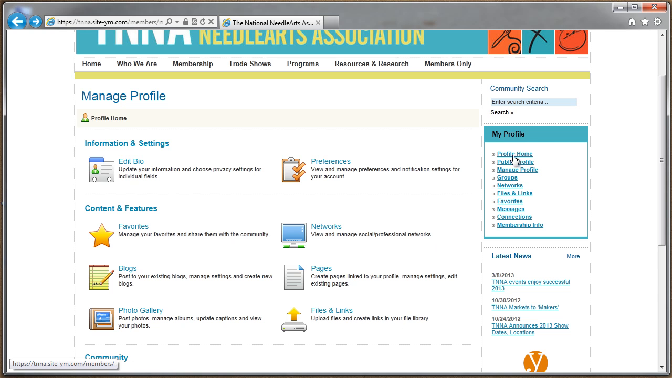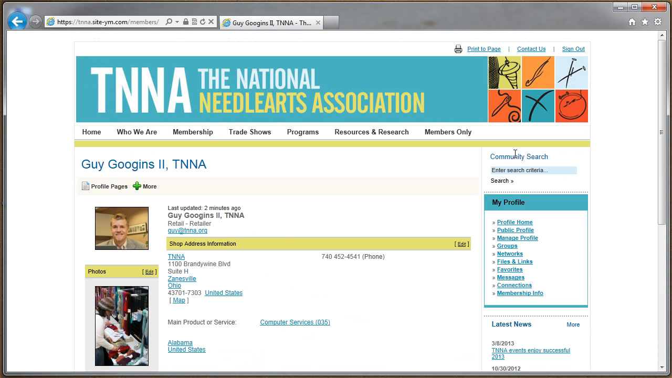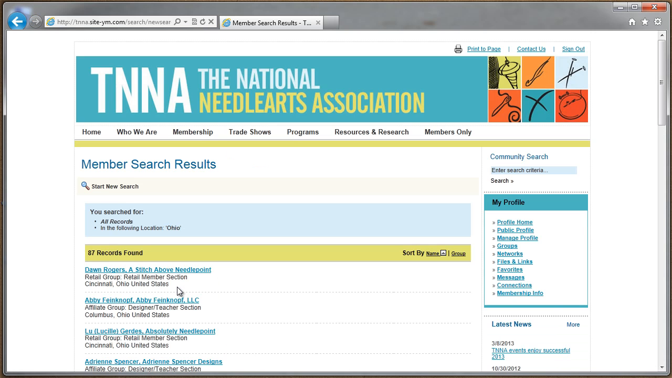Now, looking at your profile, you'll notice that some of the information you provide is listed in blue text. This means that you can click on that word or phrase and do a quick search for other members with the same information. Curious about other members in your area? From your own profile, just click on your city or state, and you'll go right to a list of other members with that same detail in their address.